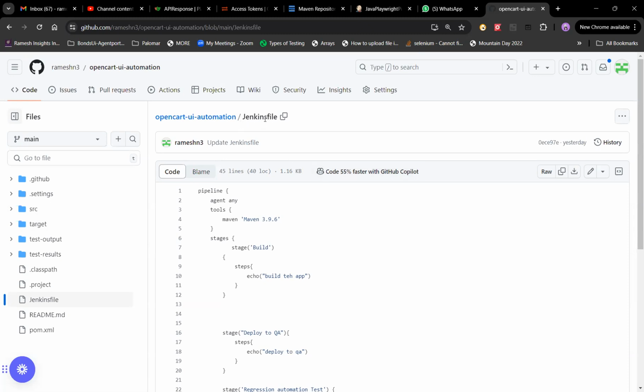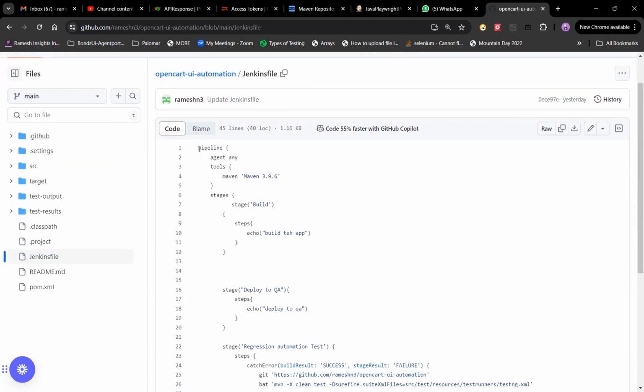So J capital and everything the same. The letters, everything should be the same. In that, first you start with the pipeline keyword, then agent, which agent you want to run on. Then different tools we can use. Then the main thing is the stages. So what are the different stages?